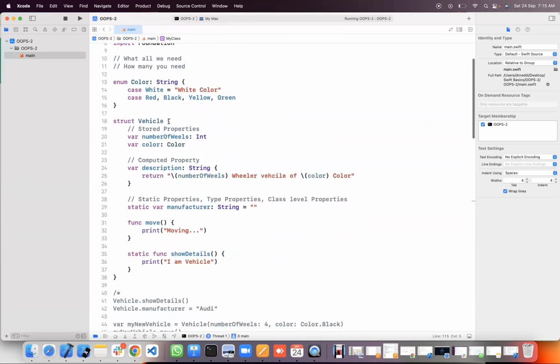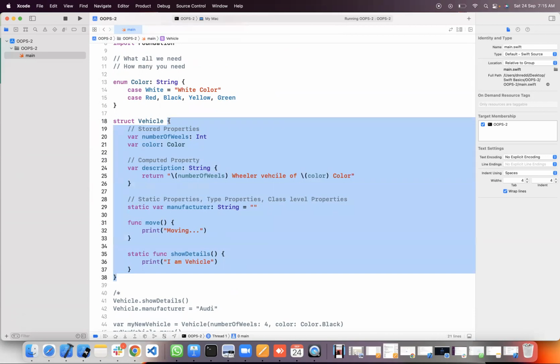Here we have properties and methods together in a class, right? This is called encapsulation. Encapsulation is the process of clubbing properties and methods together. That is the concept of encapsulation. Class is an example of encapsulation.